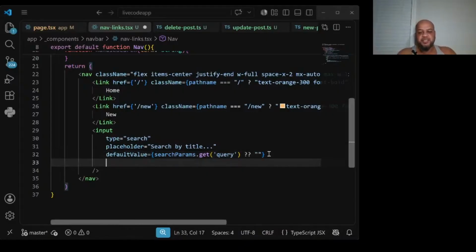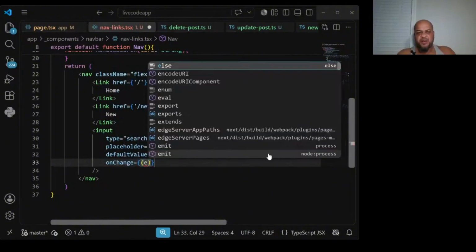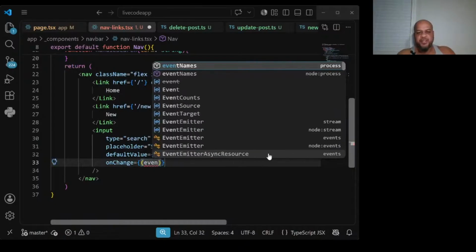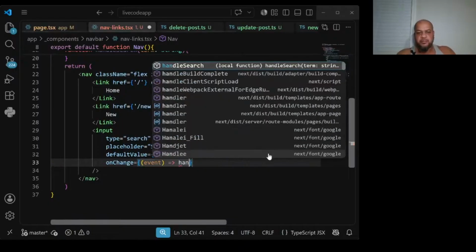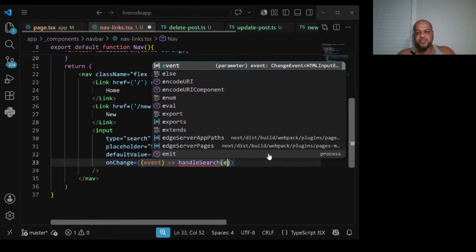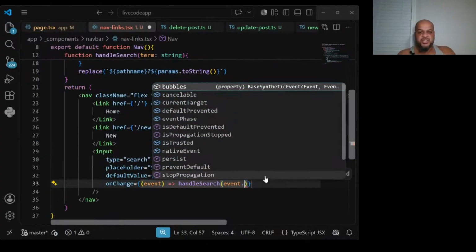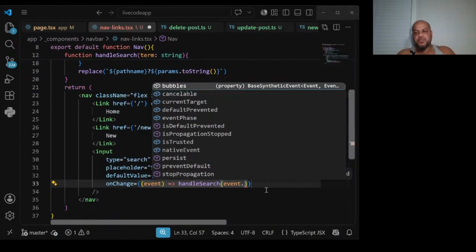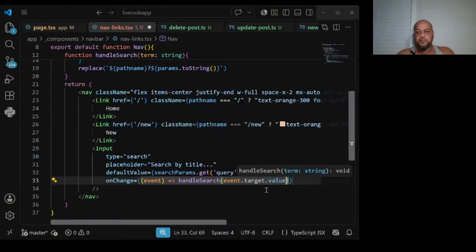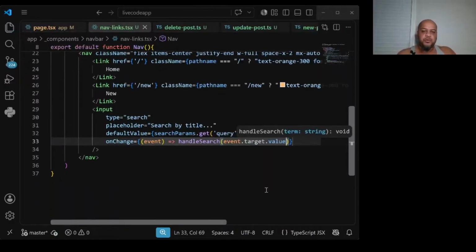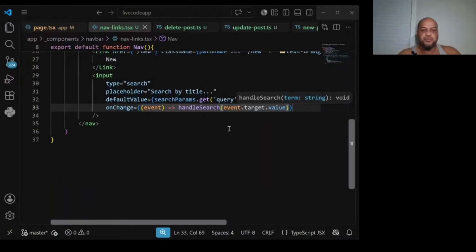We just need a simple onChange handler that will be listening for an event. And basically we just want it to handle the search, which is the function that we created earlier, and we're just going to pass in e.target.value, because that is what we want it to utilize inside of the search function.